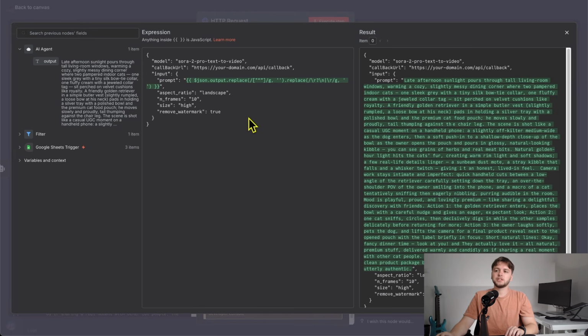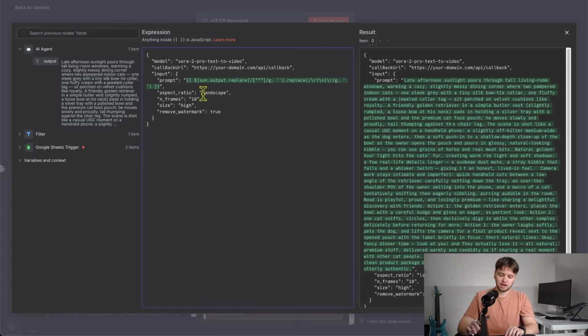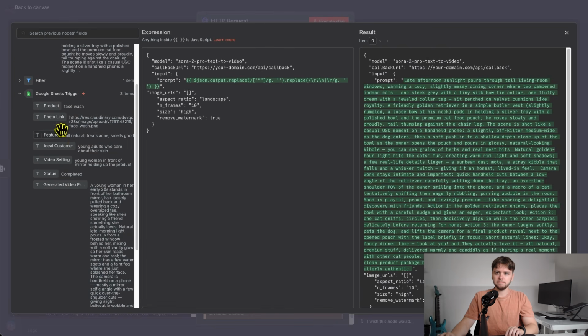is perfect. Now there's just one more thing we have to do, which is include the image URLs in this request. So we're going to take the photo link from our Google Sheet and include it in this request by adding another field called image URLs and setting that equal to double quotes, right? With some brackets. And then we're going to drag in our photo link like so, right inside of there.